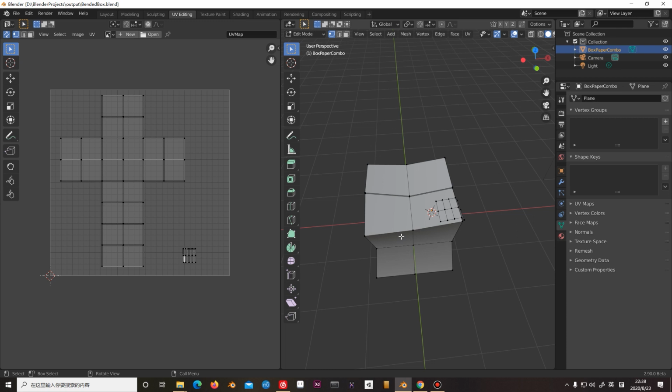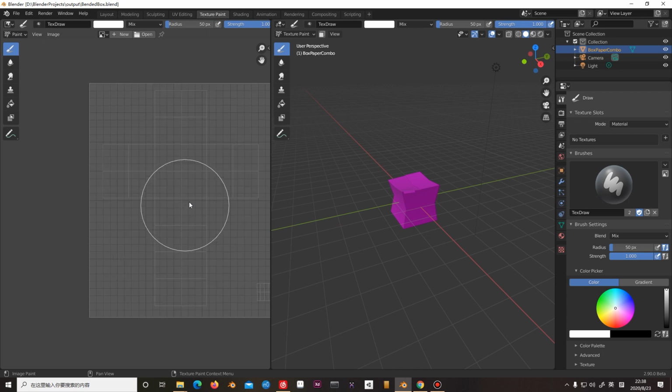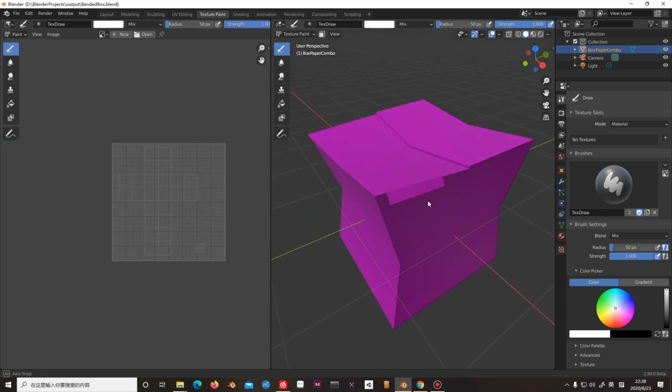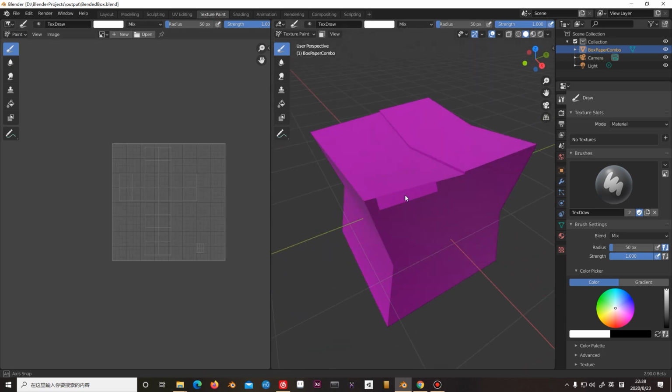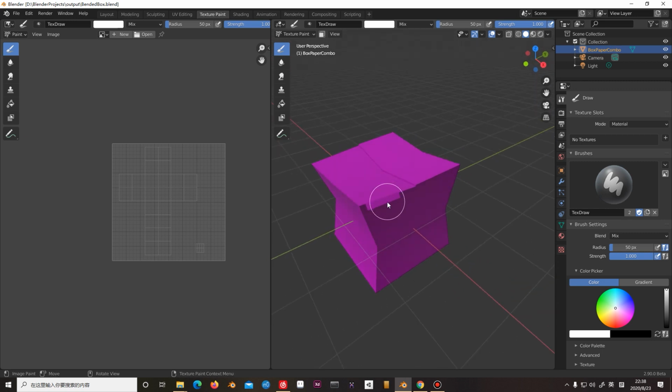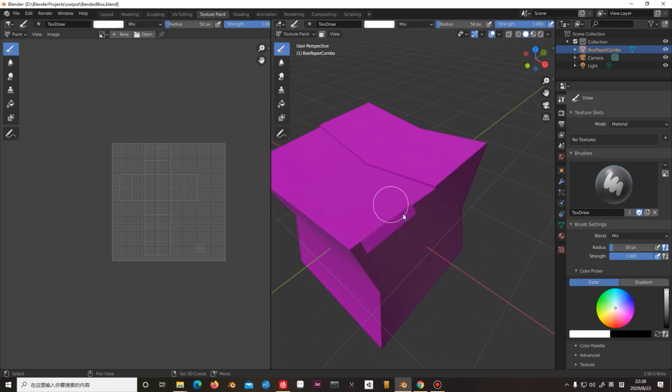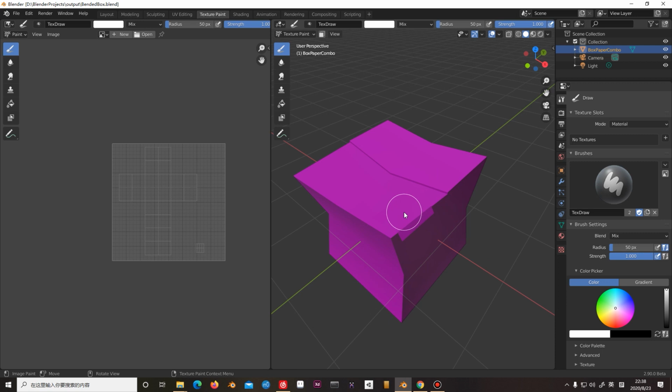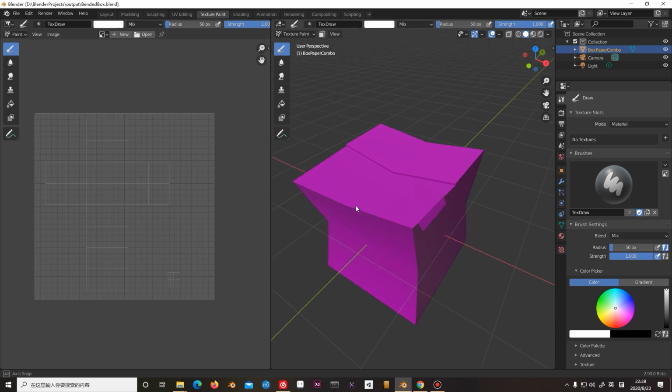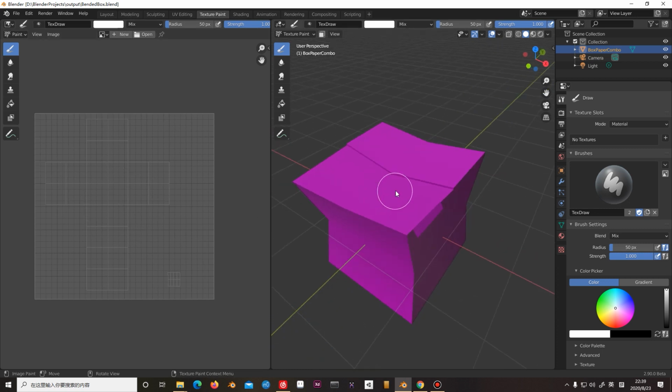So how do we do it? It's quite simple. You can see here there's another tab called Texture Paint. In Texture Paint, you see the model become pink, because pink means there's no texture on it. You have to add a base color, and then you could use the brush to paint the color on that. So first, we'll add a base color for the box.